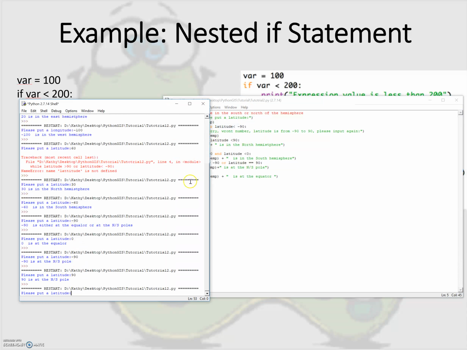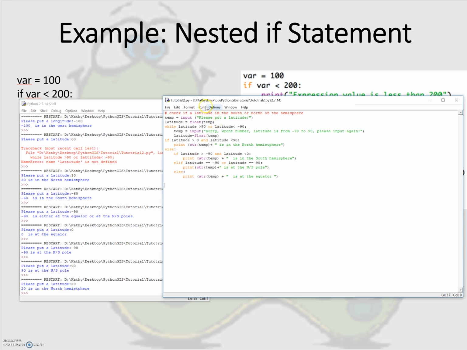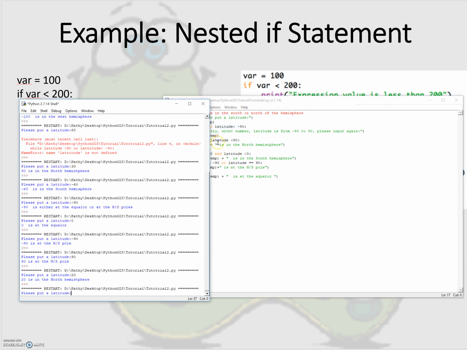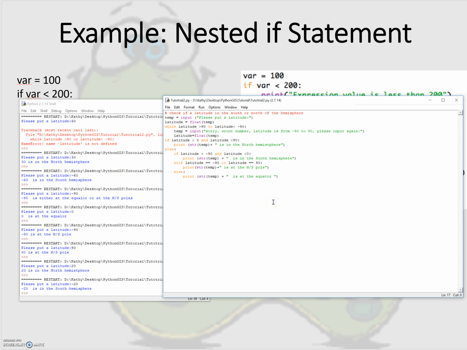Then we have a run module, and we will do 20. Then it's in the north hemisphere, and we do -20. Then it's in the south hemisphere. And let's do 0 again. I don't need to do 0, so let's just separate this. Then I print this. Okay, and then I can add one more sentence.